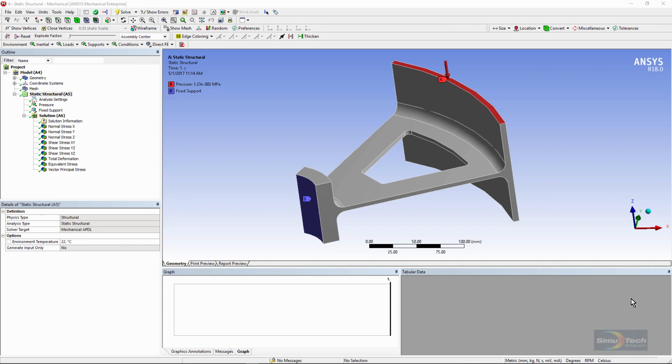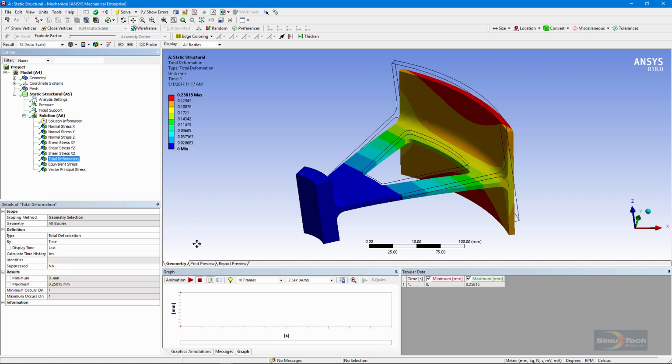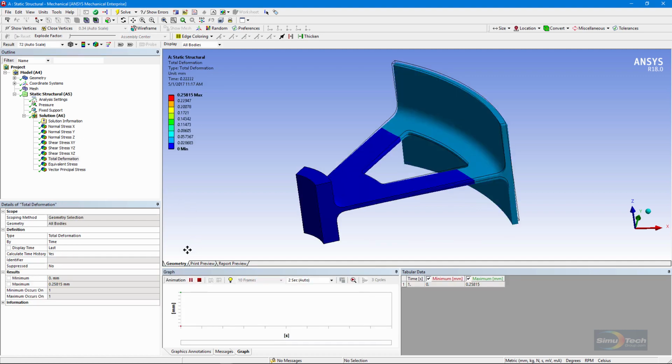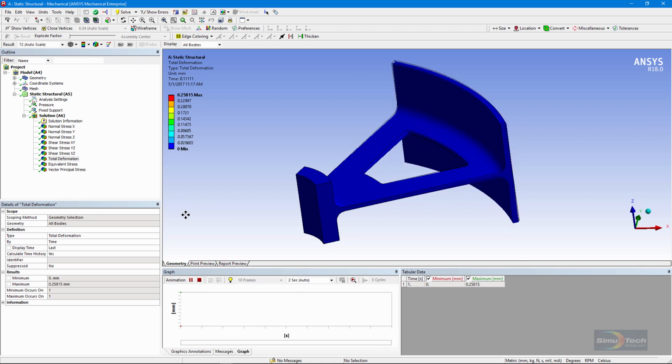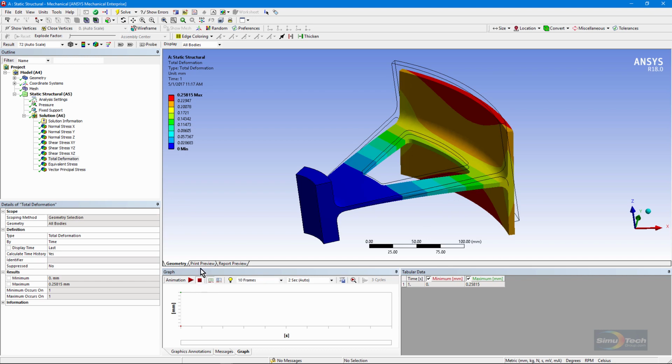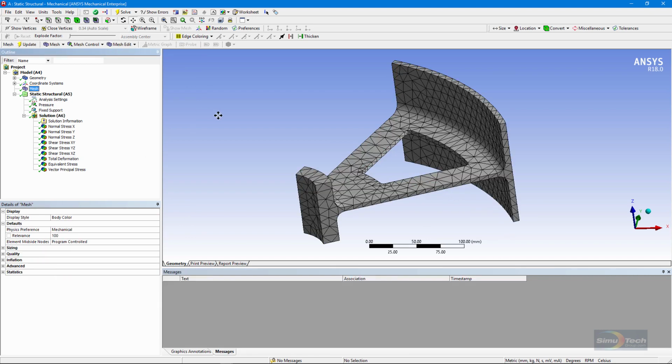Here's a simple model. We've placed a fixed support on one face here and a pressure on an edge out there. The model deforms in the manner that you might expect, and we can see how it deforms if we do a short animation. This example has been meshed with high-order tetrahedrons. It's a simple linear model.